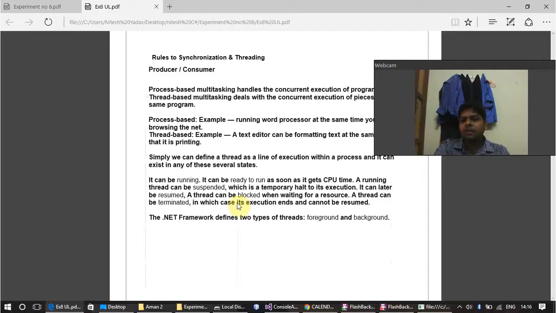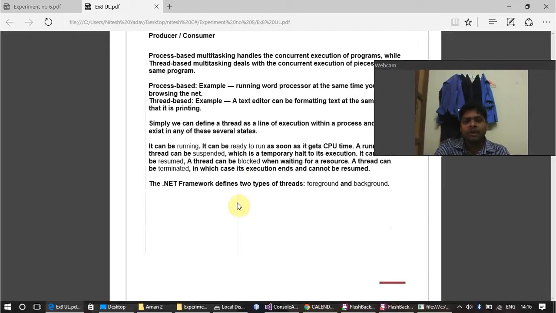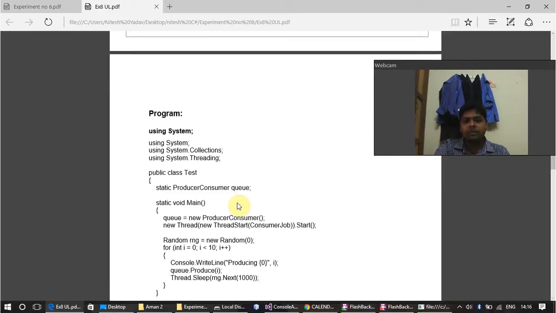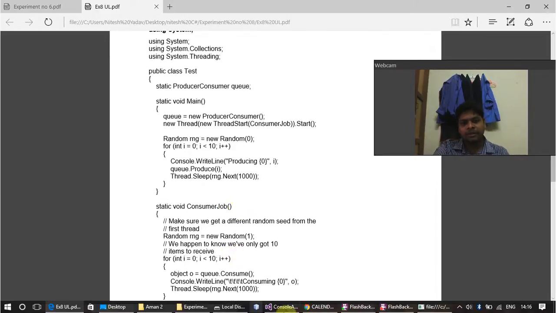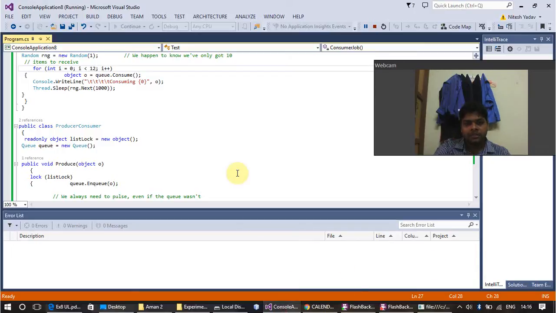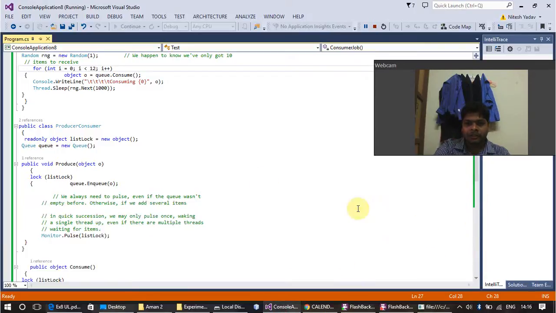There are two types of threads in the .NET framework: foreground and background. The foreground is used for the function which will initialize it, and the background is the declaration part. So here is the program which will run, a program for the producer and consumer function using thread synchronization.